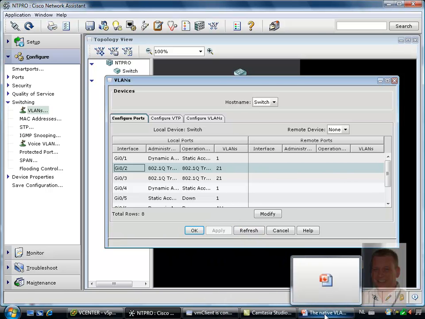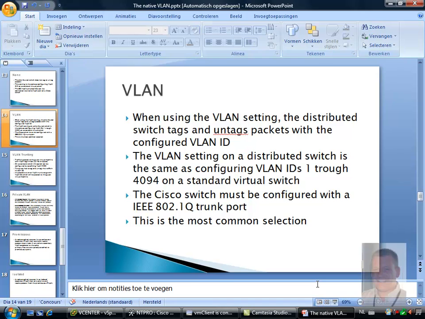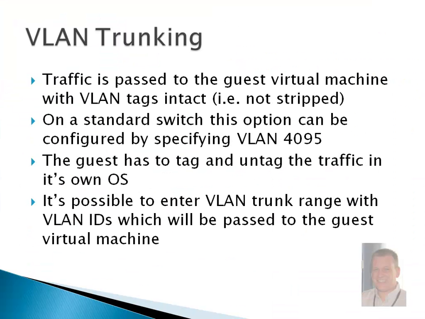So this is real great. So we did the VLAN. Let's take it a step further and do VLAN trunking. The traffic is passed to the guest virtual machine with VLAN tags intact. So the virtual machines are not stripped. They must strip the VLANs on their own.